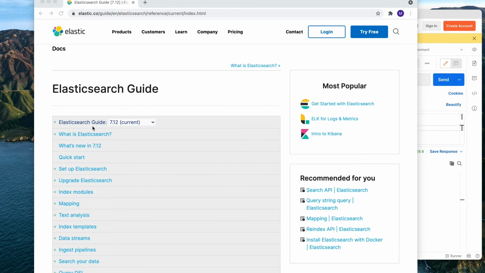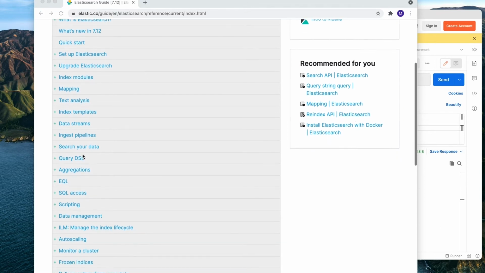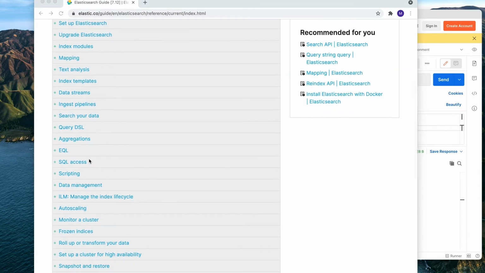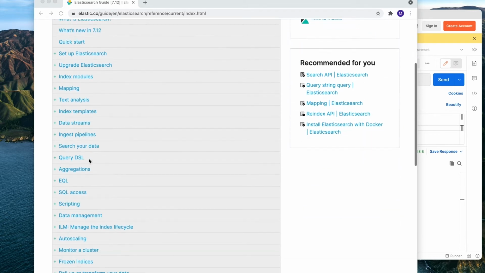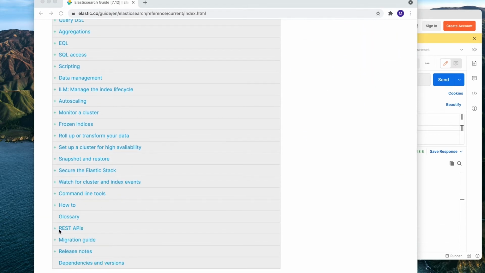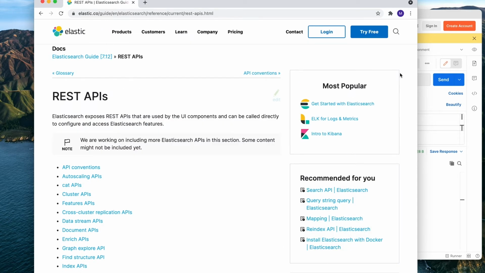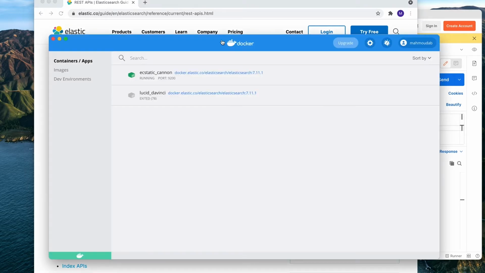So for this video, we'll be working with the 7.12 version. Here you get every single thing you need to know about Elasticsearch, all the concepts. We're going to be looking at the REST APIs to interact with Elasticsearch. To interact with Elasticsearch, I'll be using Docker. I'm assuming you know what Docker is. If not, I'll probably make another video about Docker 101, but for now I'm assuming you know Docker.